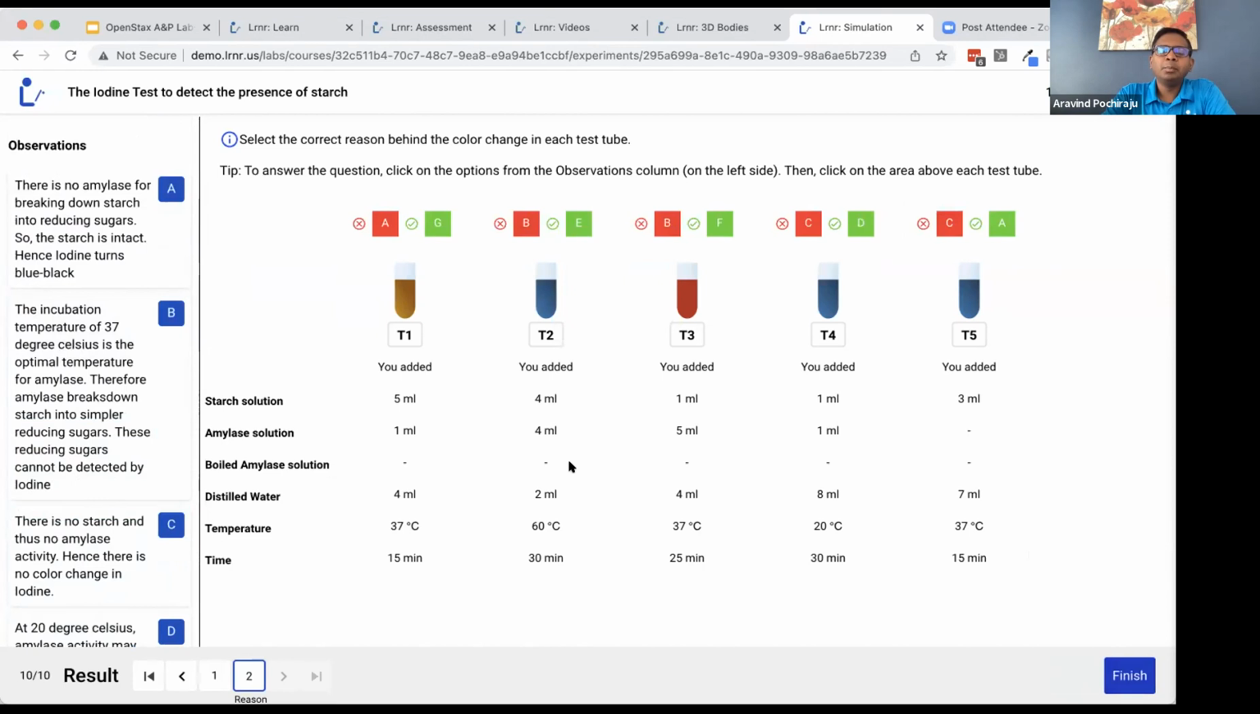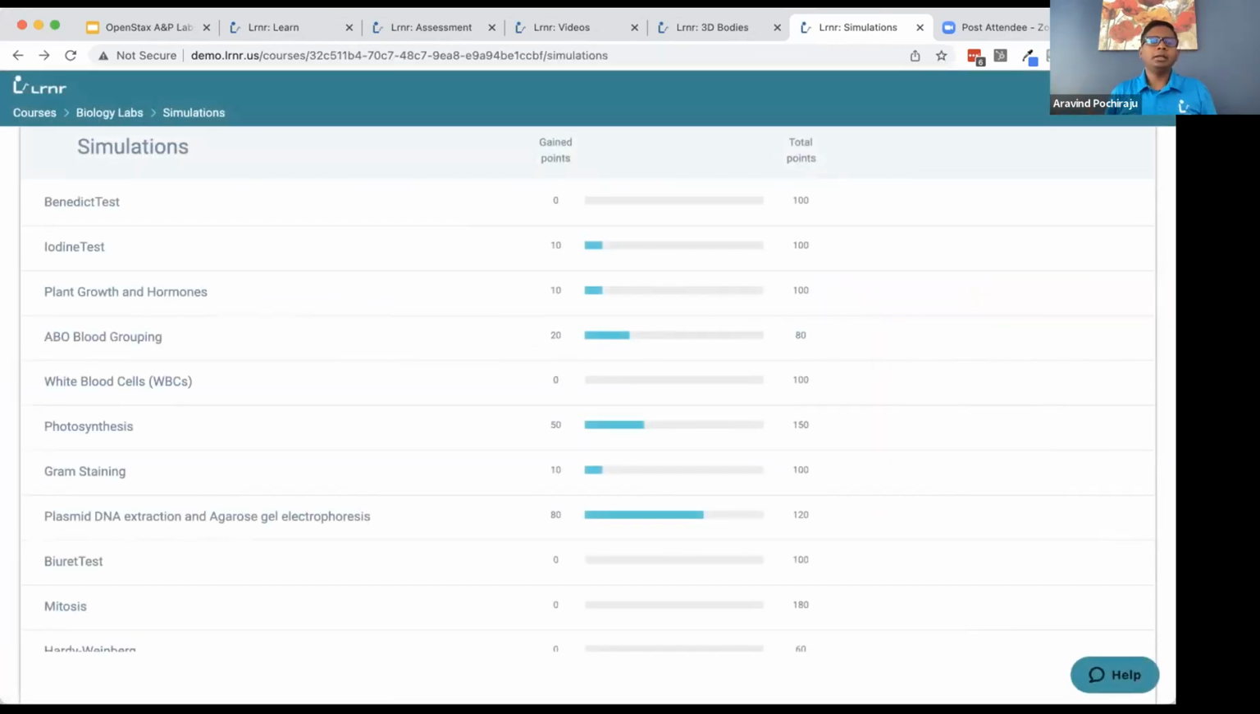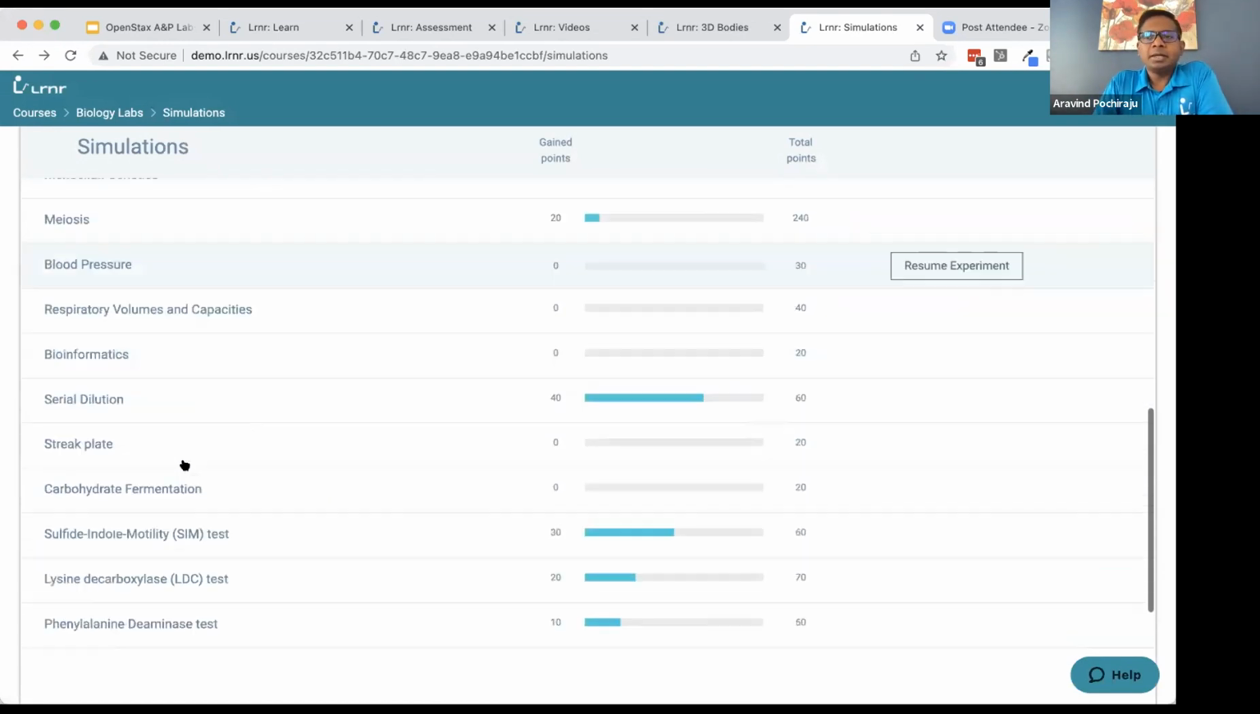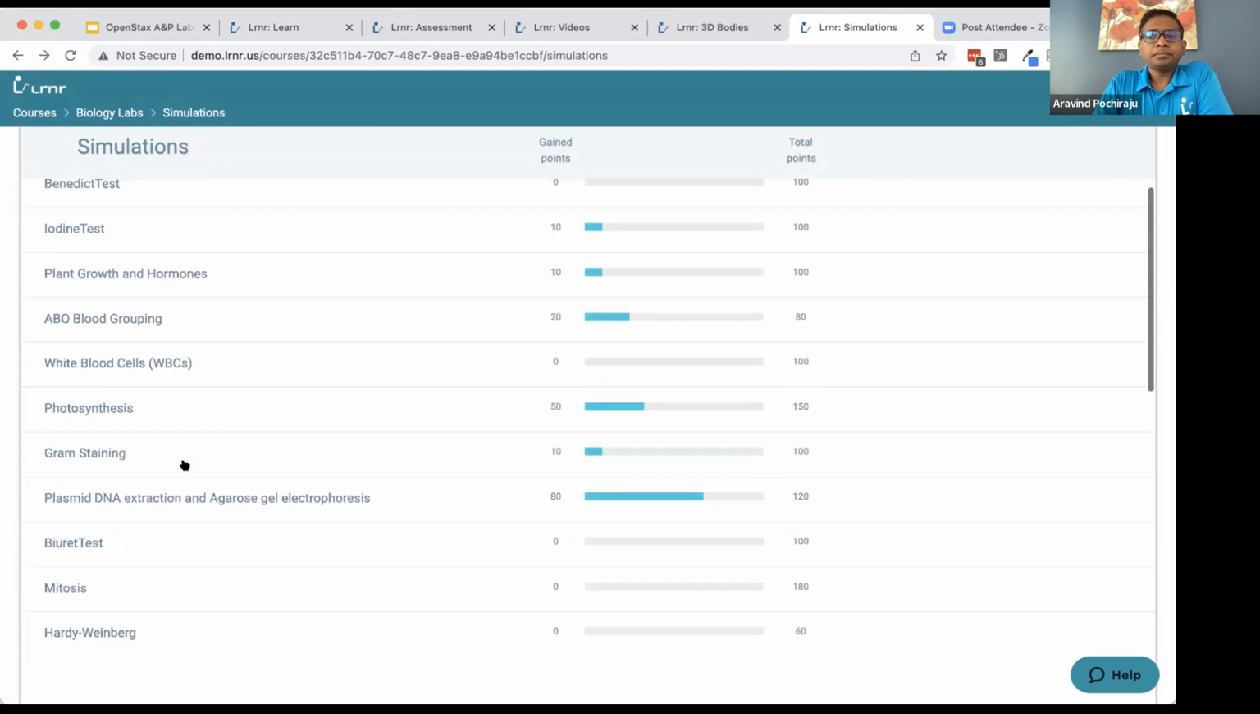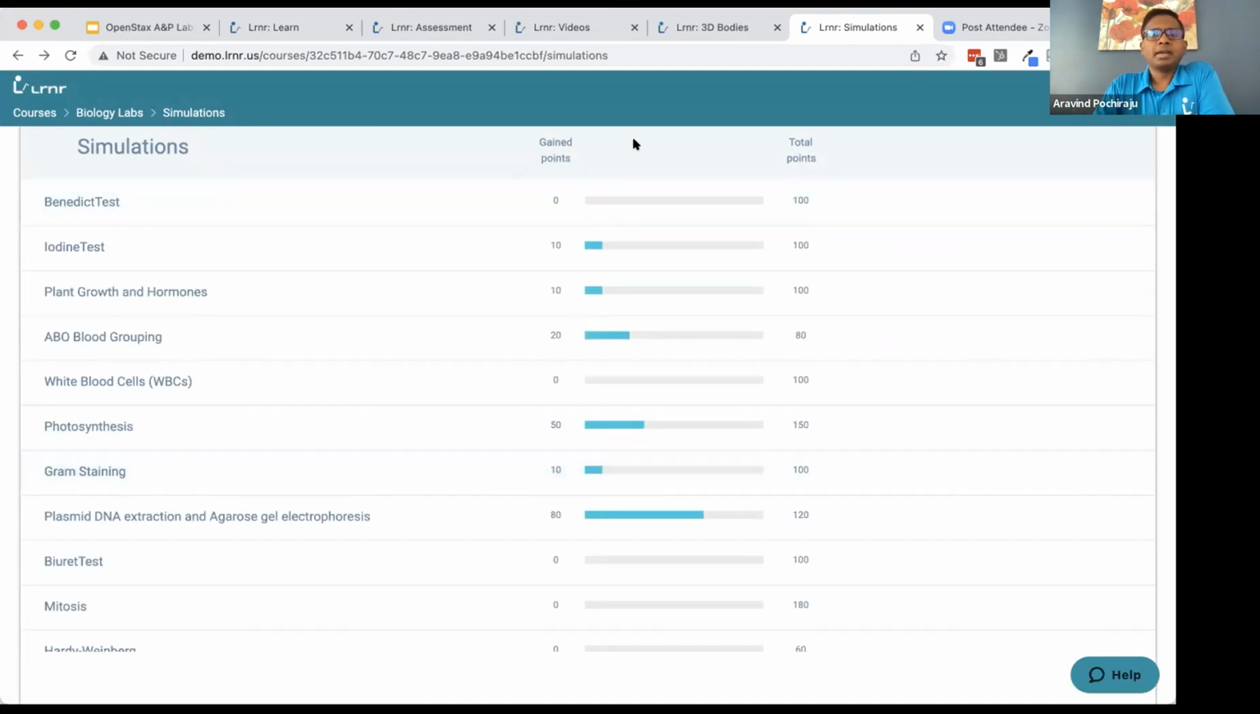I'm only getting points for, 1, hypothesizing the color change, and 2, defending why it changes to that specific color. And that's really this experiment. And if the same student does it a second time, they get different scenarios with different values. So they just cannot take screenshots and then copy. So we have 23 such experiments, and then more coming soon.